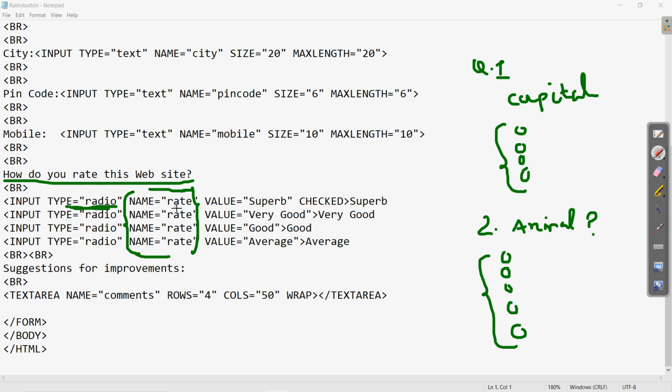We will write any term here. As we are dealing with the first question where we are giving the options of capital, this name can be something written as capital. So all of the radio buttons for the first question will have a common name.